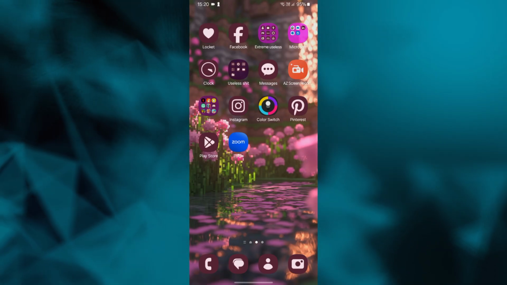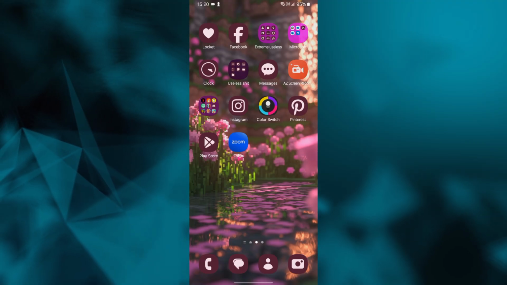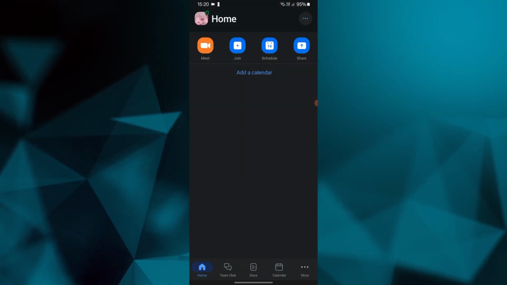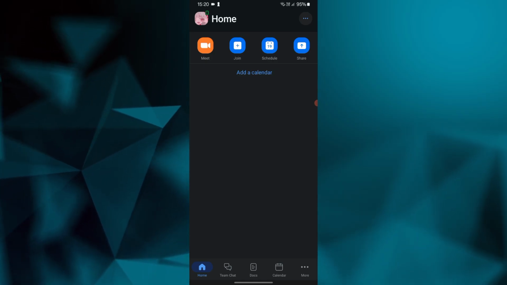Let's get started. First, download the Zoom app from the App Store or Google Play and log in with your account. If you don't have one, tap Sign Up and create it.